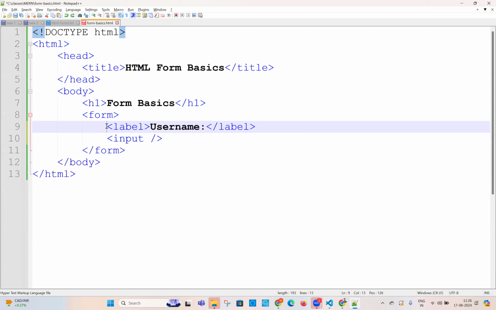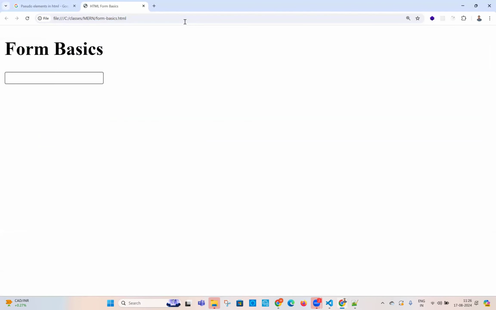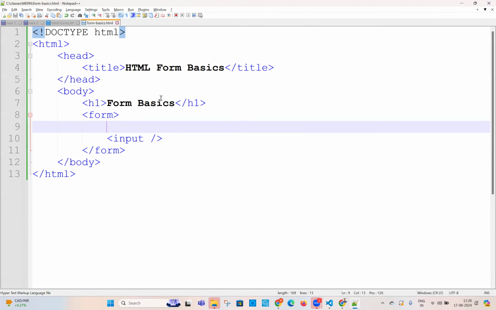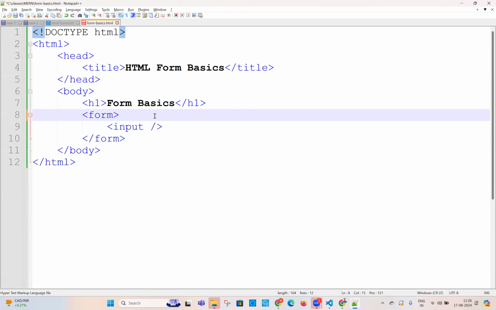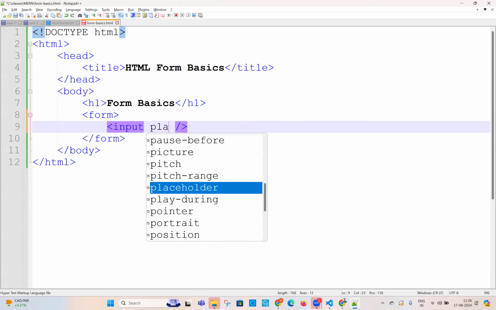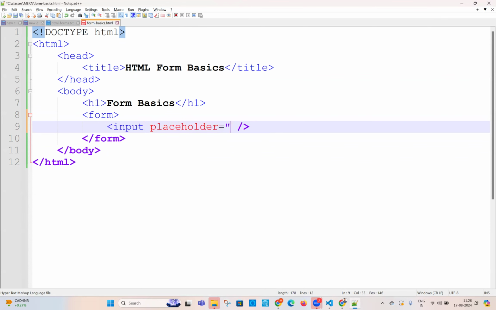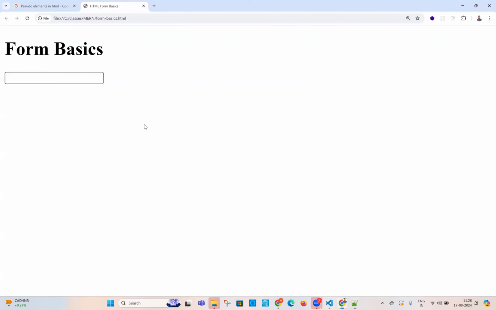Without a label, there is another alternative also. I don't have a label. What do I have to enter? How to give a hint to the user? This is for username. This is for mobile. This is for something. How do I do that? Remember carefully. We have an attribute called placeholder. By using this placeholder, I am writing something here: username. Now, if we refresh the page, can you see?